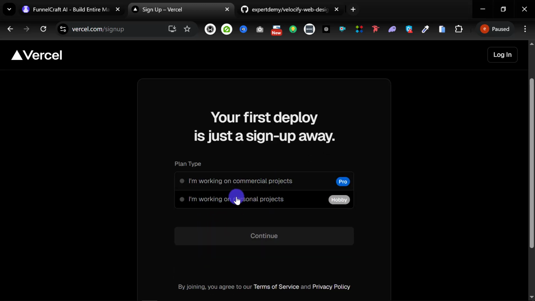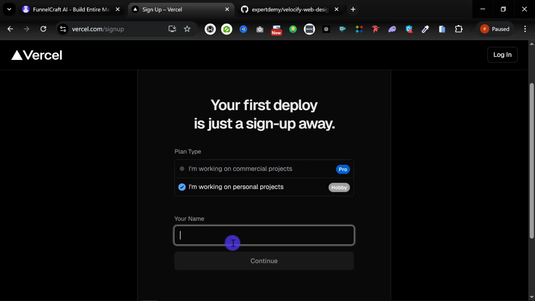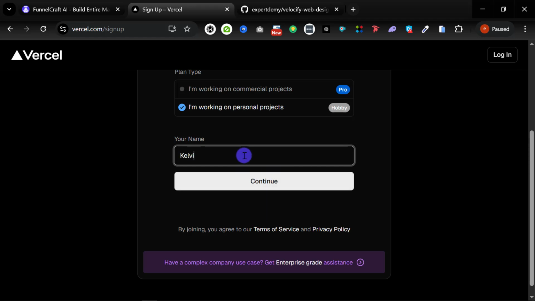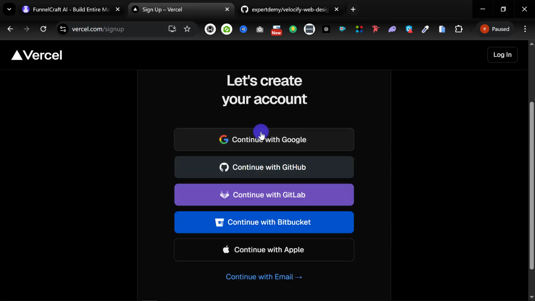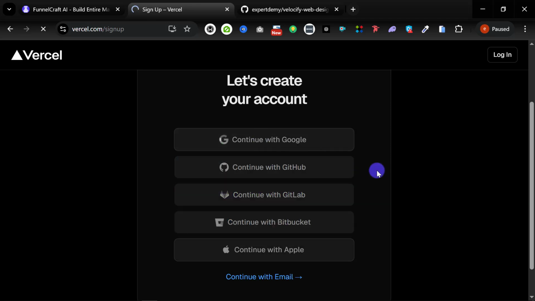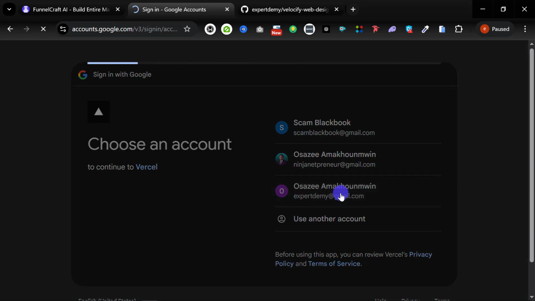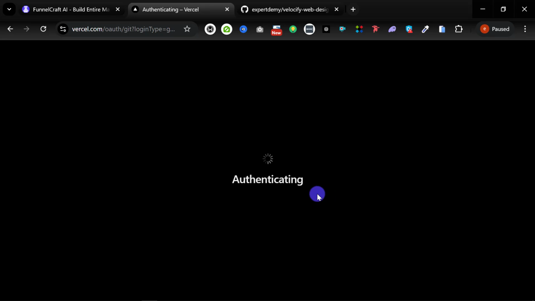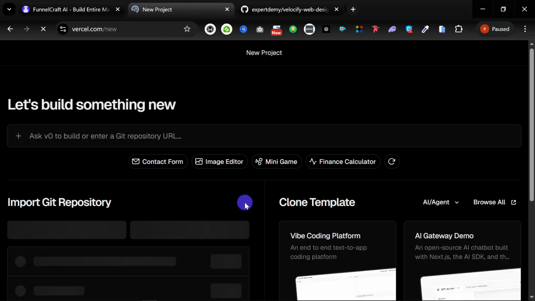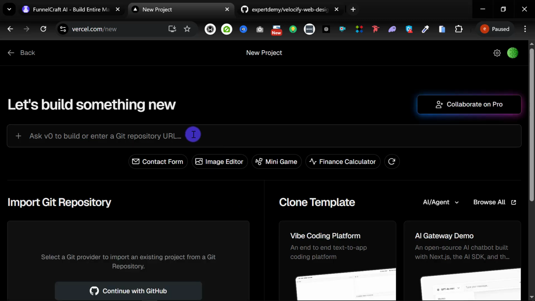Click on working on a personal project. For my name, I'll just type Kevin. Click on continue with Google. I was trying to log in earlier when I don't have an account yet on Vercel. The right thing to do was to click on sign up, and I just did that right now. Let's wait for it to propagate. Okay, now we have our Vercel account.